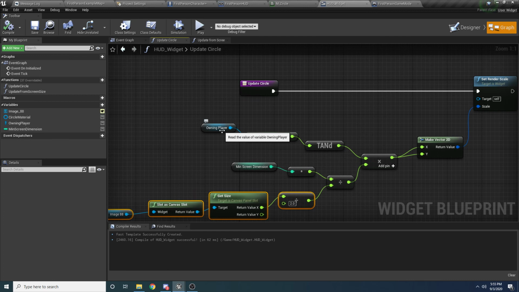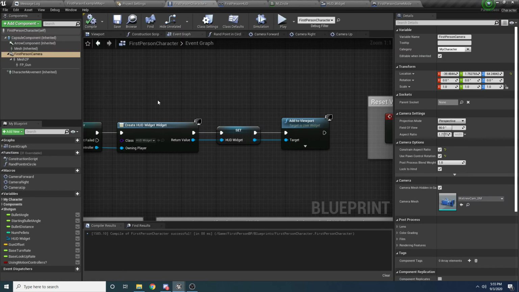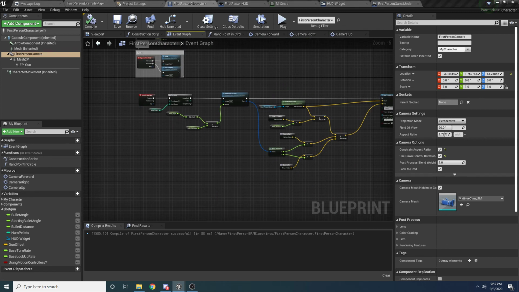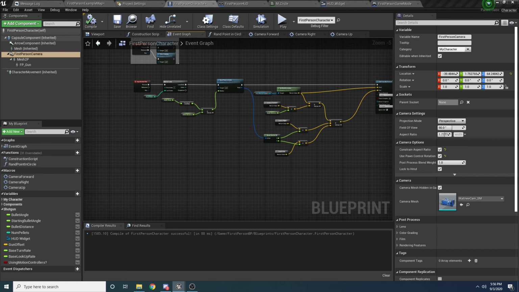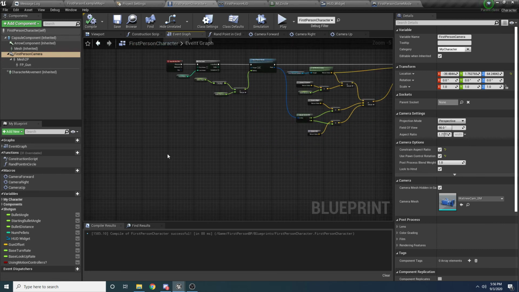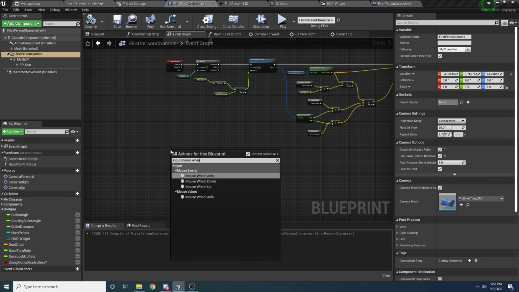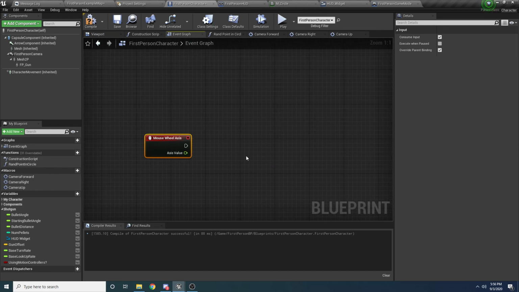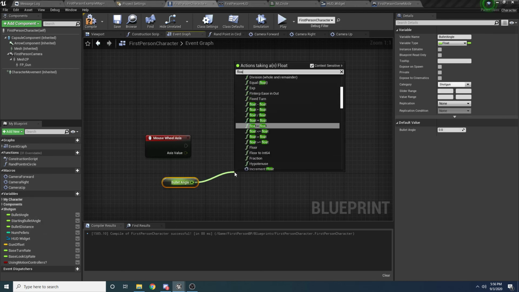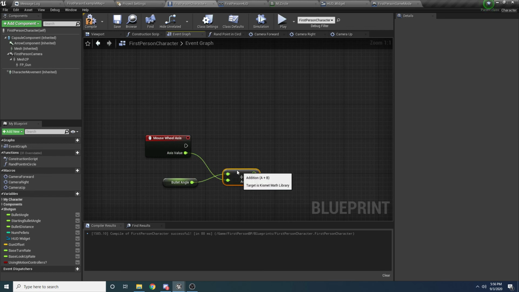Now let's make it so we can actually change the size of the circle using the mouse wheel so that we can really test this out. If we come back here to our first person character, let's come down here to the bottom, and below where we do the firing code, let's add an input for the mouse wheel. So we say input mouse wheel axis, and we want to take this value and add it to the current bullet angle. So we'll say bullet angle float plus whatever is the value of the axis.